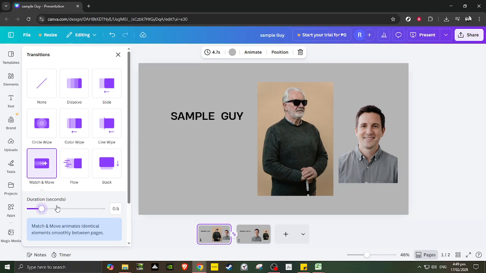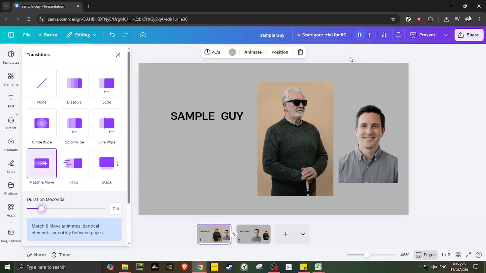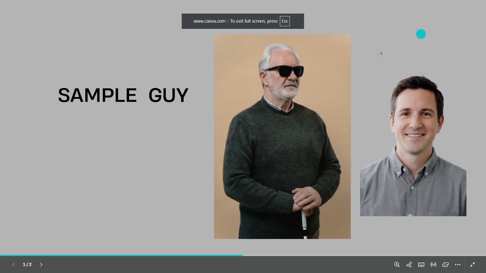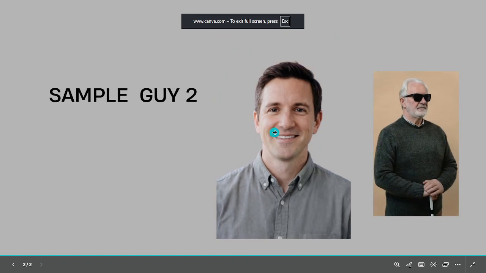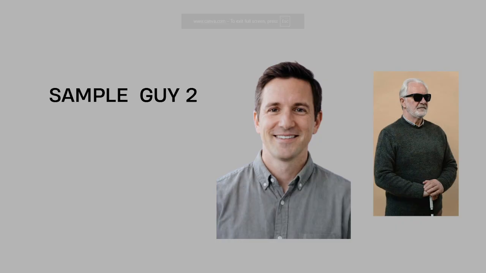If something doesn't line up perfectly, it usually means an element changed too much between slides. So keeping names, images, and basic positions consistent is key. Click Present to preview everything in motion. Watch the transition. The primary image should smoothly scale and move into place while the secondary image gracefully swaps roles.